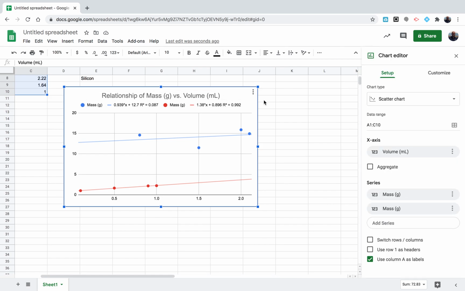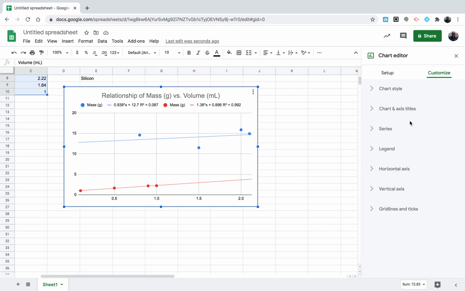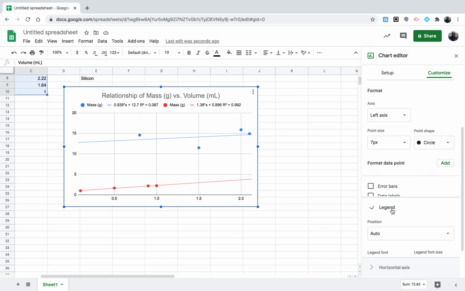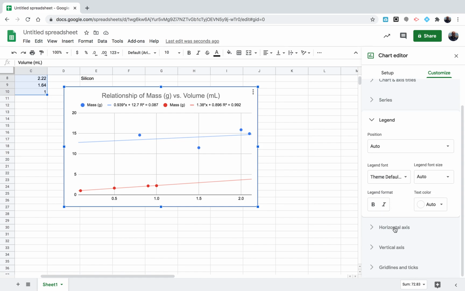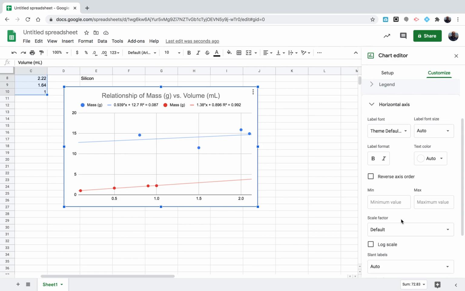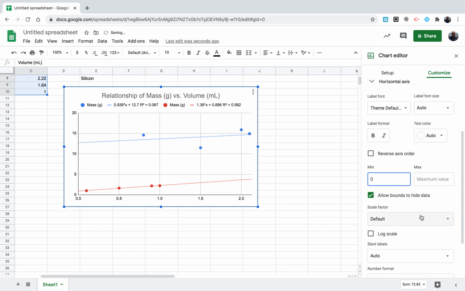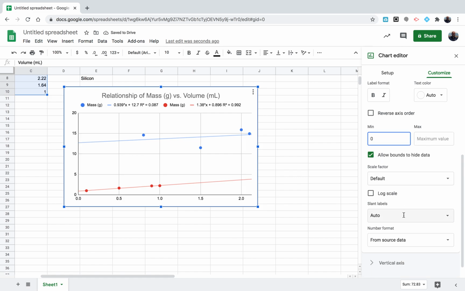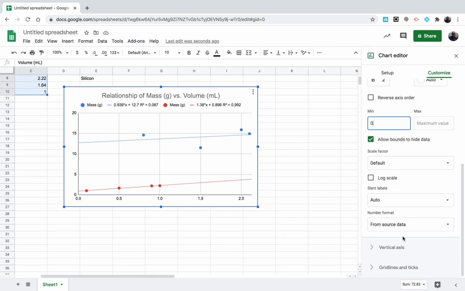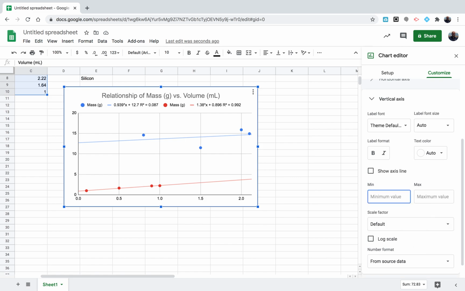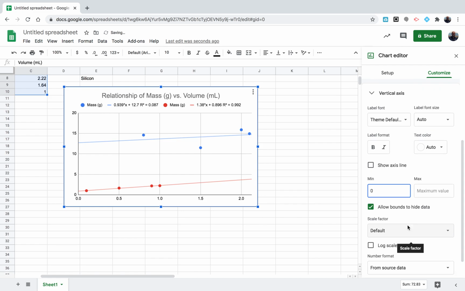Let me bring that back up by double clicking. And so we'll go back to customize, and we're not done cleaning this thing up. Now we're going to look at our horizontal axis, and we need to set a minimum value right here. As you can tell, it's not including the origin right here. So we want to set a minimum value of 0. And that is going to show that in there. And then our vertical axis, we are going to set a minimum value of 0 again.